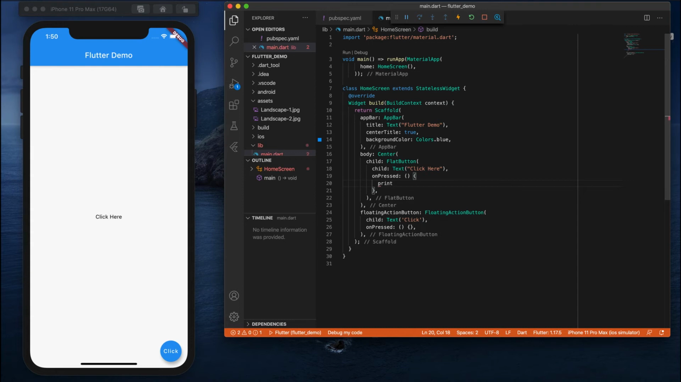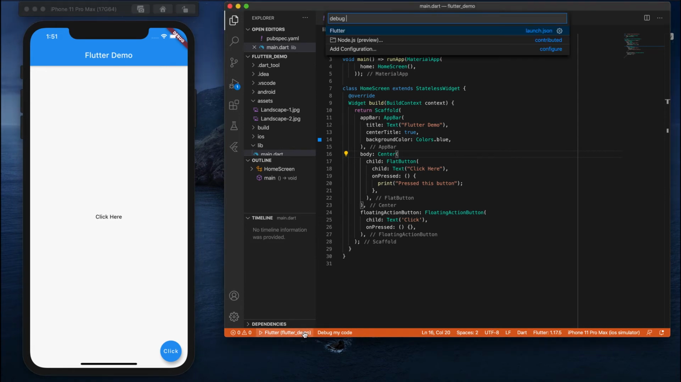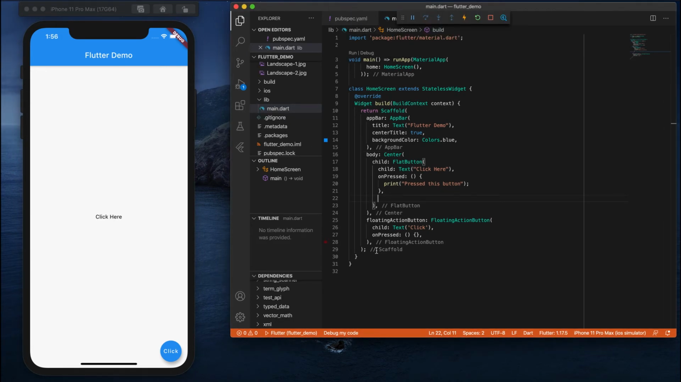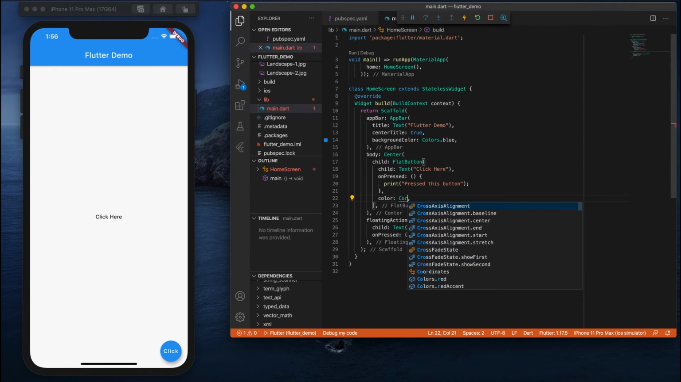Right now we are not doing anything here, we'll simply write something inside this, like okay, press this button. You can see it automatically appears here. But it's a flat button, that is the reason you don't see anything over here. If I click on it, you can see the effect. If you want to give some background color, you can give some color.